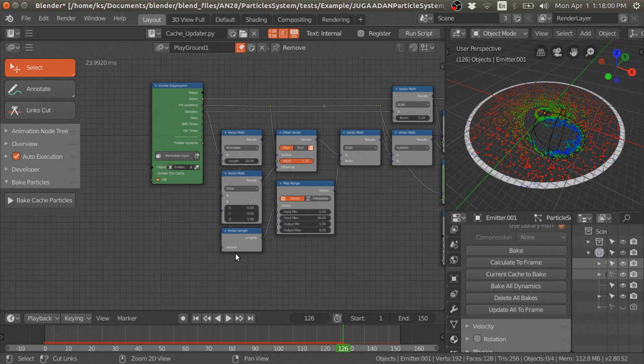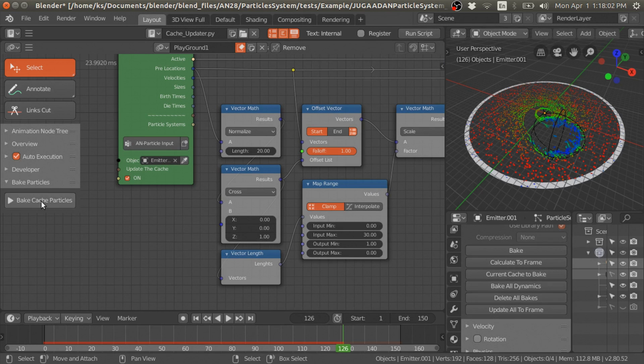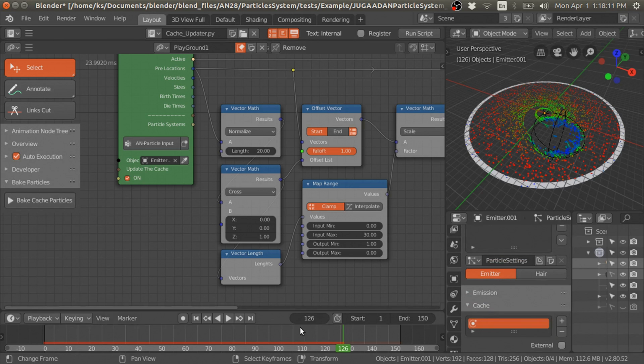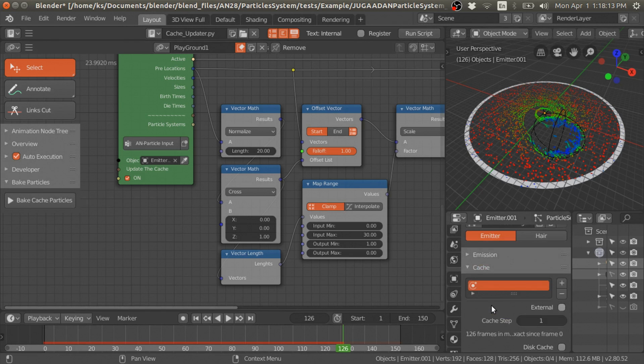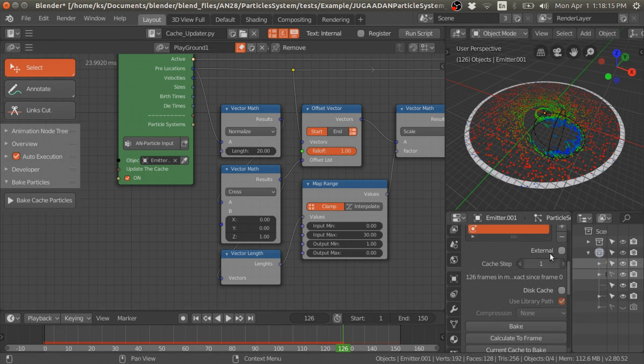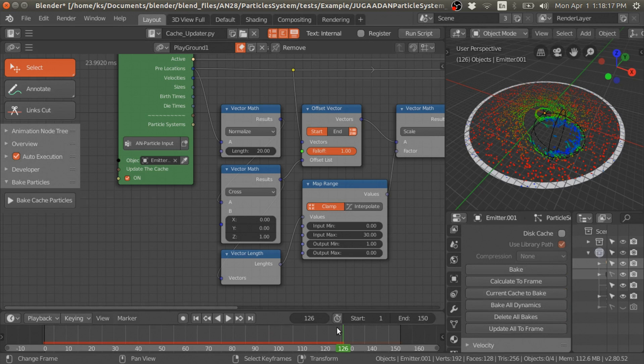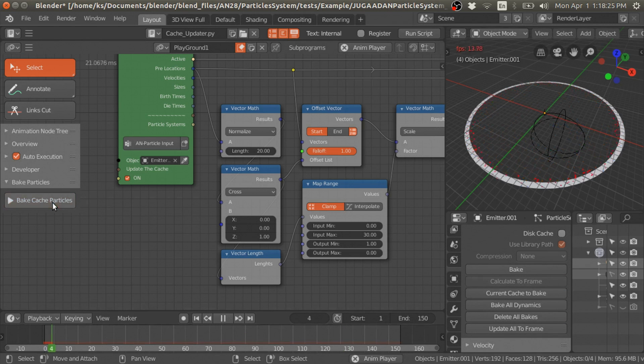And so I have created an add-on which allows you to bake these particles. Basically this add-on first refreshes the particle system, then goes to the first frame, and then caches all these particles, and then converts the cached particles into a bake. So right now this option is the only one working to bake these particles.